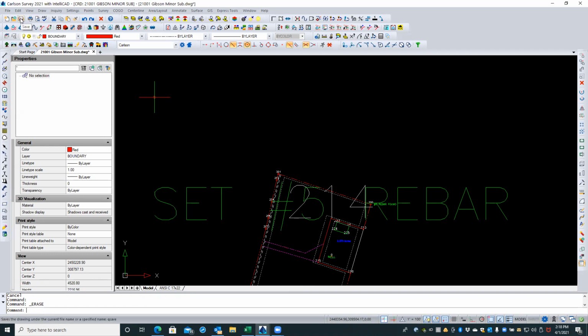Let's save this. Why don't you go ahead and exit? And completely? Exit Carlson completely and then restart it.